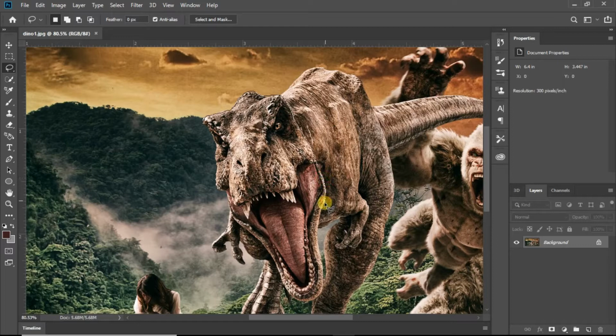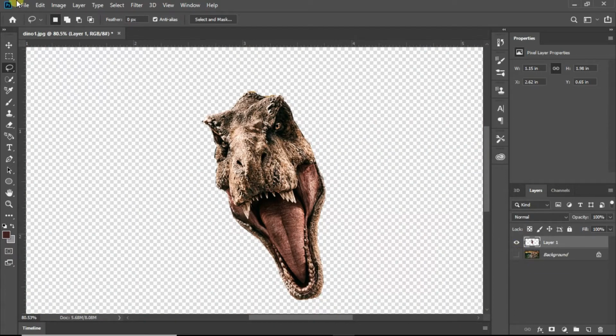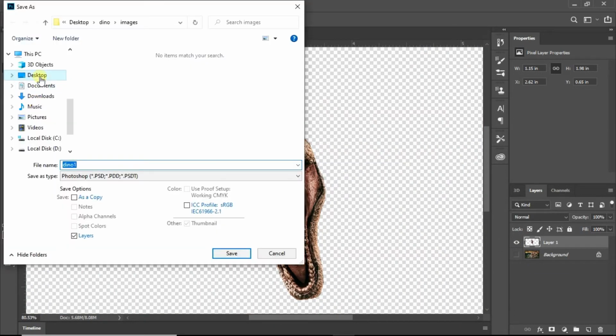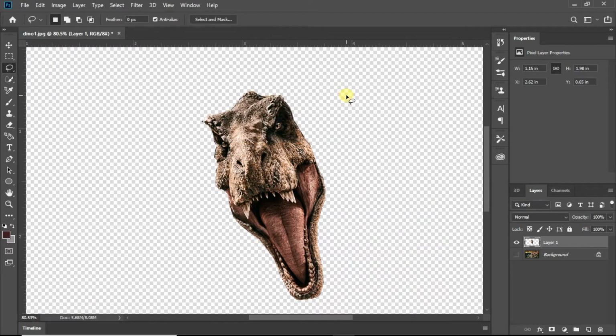Do it properly. It shouldn't be like just doing it. It should be done with precision. While doing this, keep your Alt pressed so it doesn't remove our selection automatically when we release our mouse button. Let's now save this layer, not on our desktop, but in the images folder, that is Dino2. Now basically we selected our dinosaur's face.